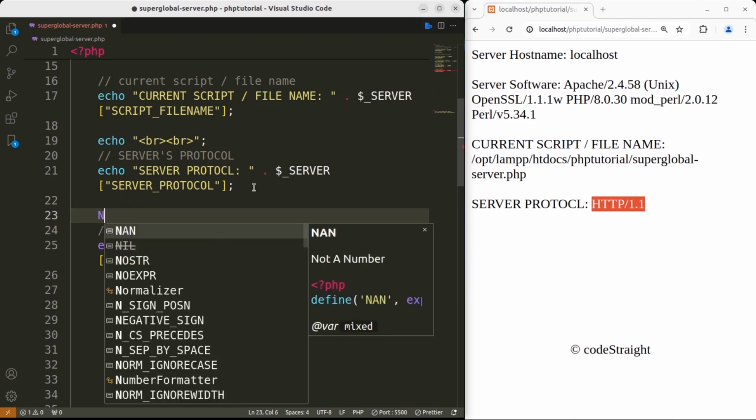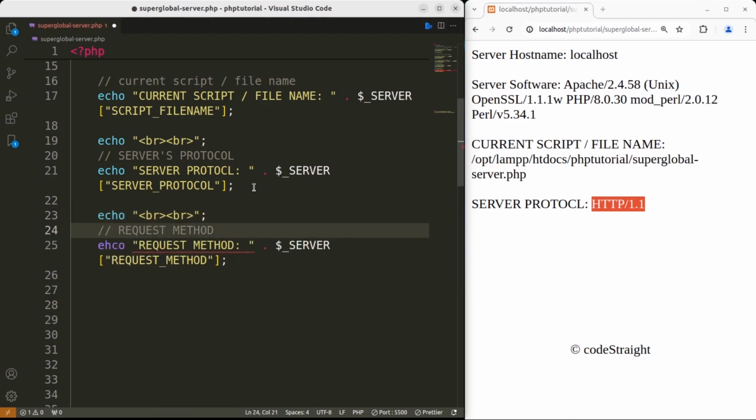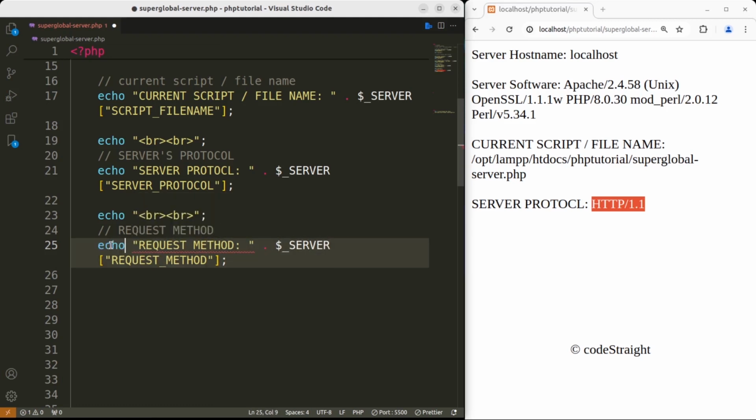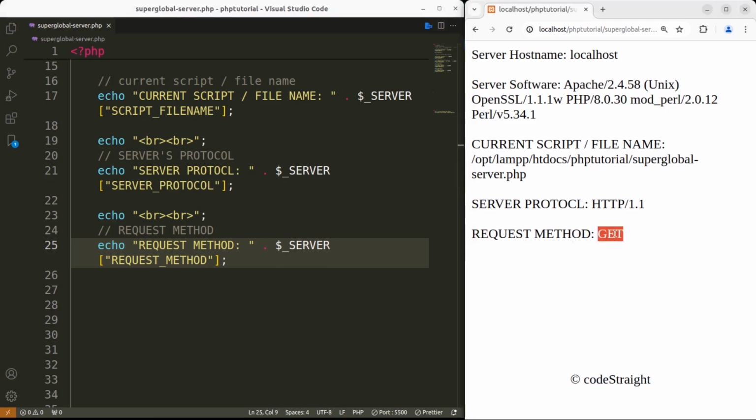Let's add some line break here as well, and let's see why that is showing an error. Okay, unexpected string error, expected colon, echo, sorry. Hit save, and the request is GET, because if you do not specify the request, the default request is GET, and we'll discuss that in a little bit or in the next episode.